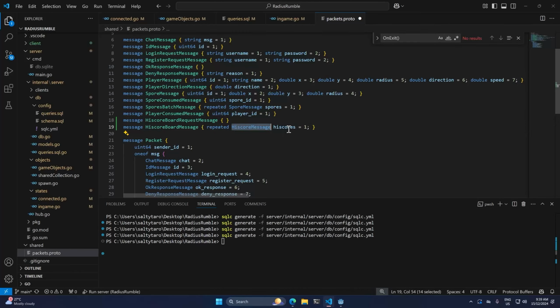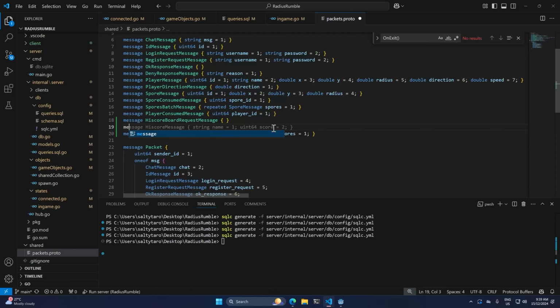So what's a high score message? Well, let's go ahead and define that here. It's going to just have a name and a score. And we can give it a rank as well. The rank can be calculated on the server. If the server is just returning a slice of high scores, like maybe the results from rank 100 to 110, the client's not going to know that it starts from 100, so that's why we're going to associate a rank with each high score message.